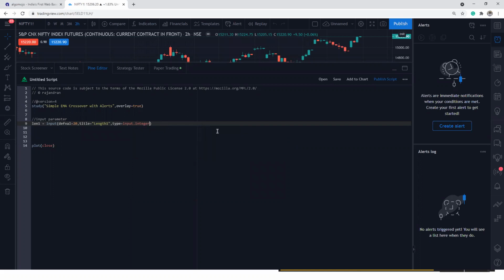Followed by that, I can also say min value and maximum value. What is the minimum value? What should be the maximum value? And what is the step size? I'll tell you what those things are. Minimum value, min val equals 5, and max val equals, let's say I'll go up to 200 period moving average, and the step equals 1. So I created a first control.